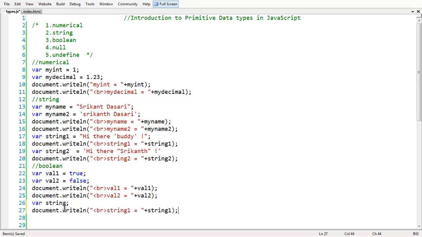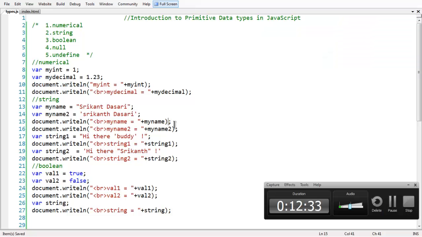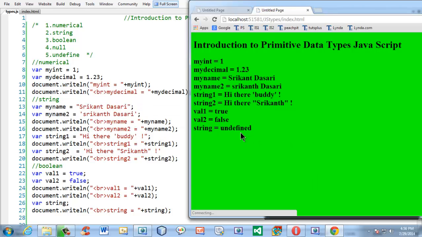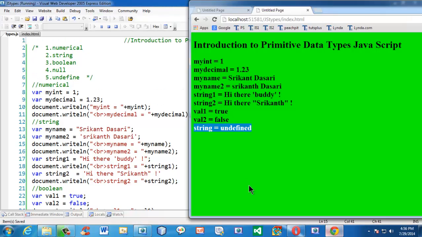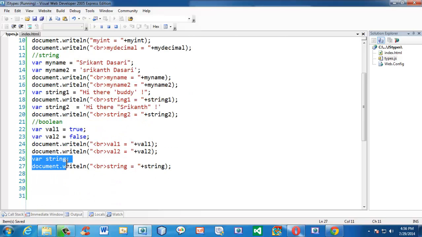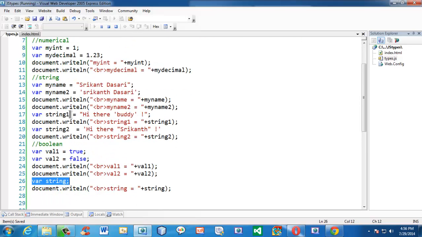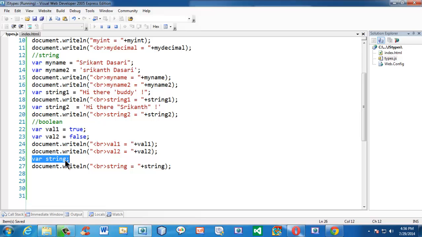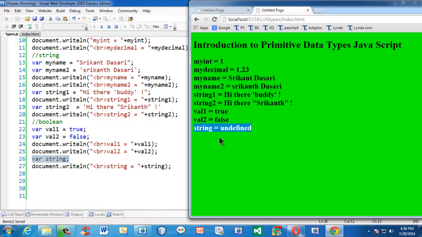If you use this document.writeLn statement and say string, to check what value is stored in it, and go back to your Chrome and reload your page, you observe the output is undefined. Basically, whenever you declare a variable and don't set any value to it, it turns out to be undefined. So the type which is by default set to a variable is undefined here, and that's the reason it yielded string as undefined.